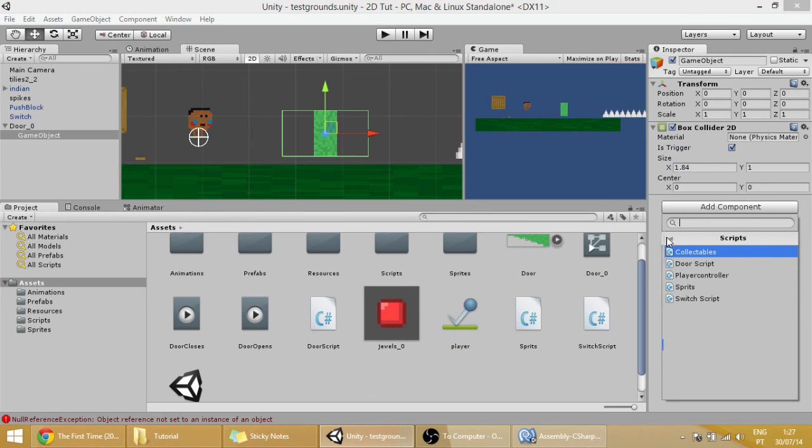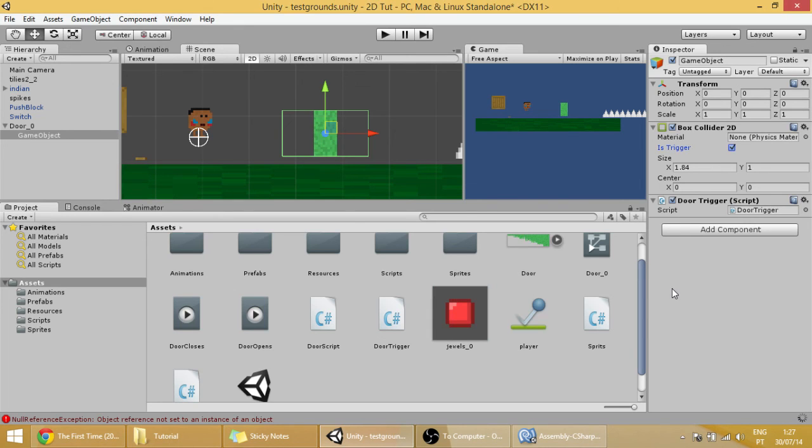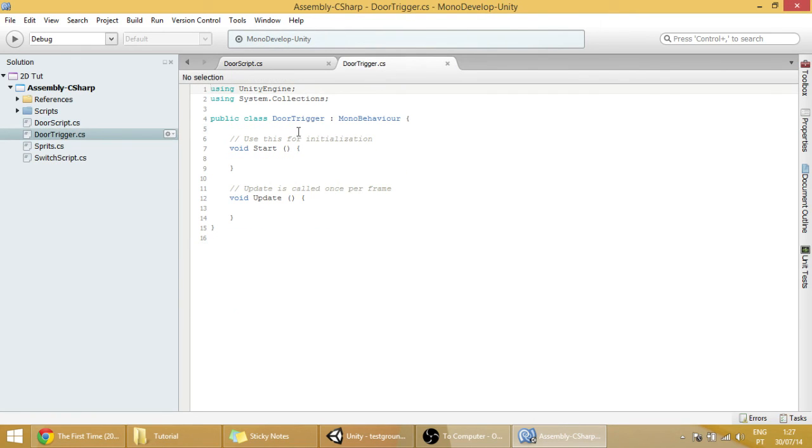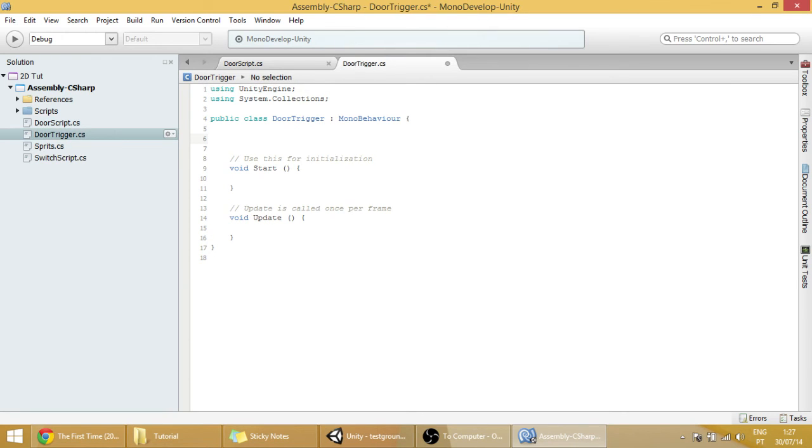Door trigger, it's the name. In this script we'll be accessing the door script, and we will be starting these functions in this script right here. Let me show you how we do it.